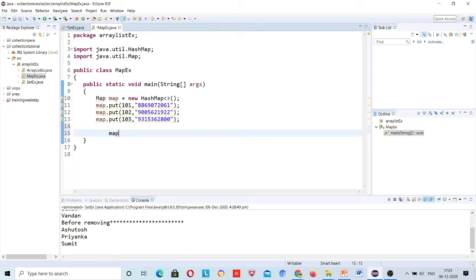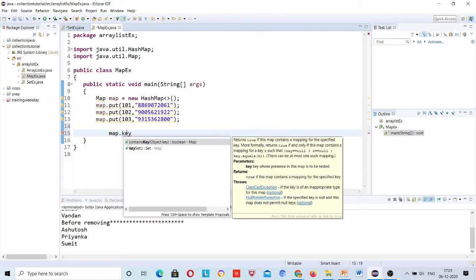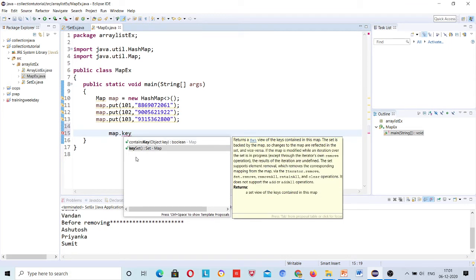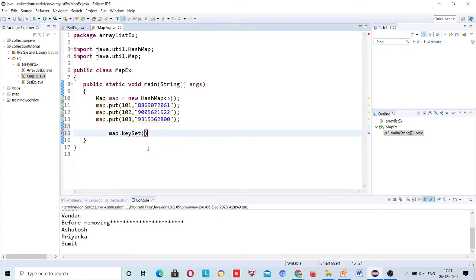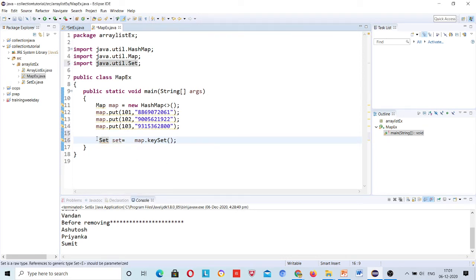So how? There is a method present. Map is what? This, right? Dot keySet. See, and the return type is what? Set, right? So keySet will be returning what type? Set, right? So here you need to store it inside a Set. So simple. And hover here and import the Set, right? Now you can iterate simply.